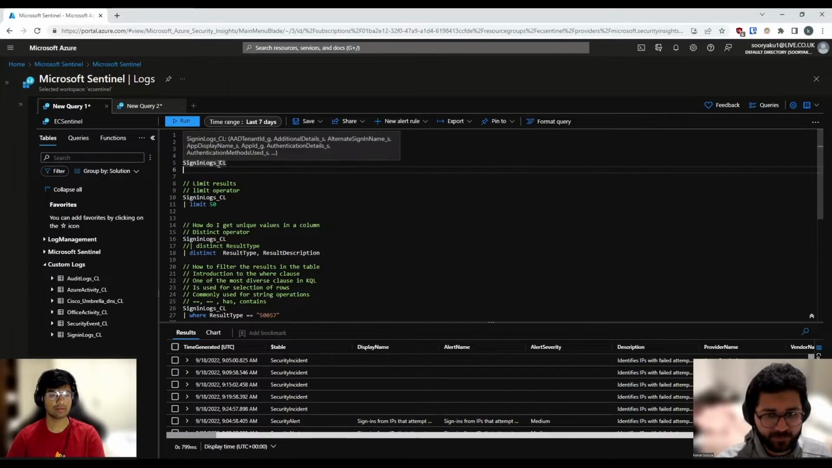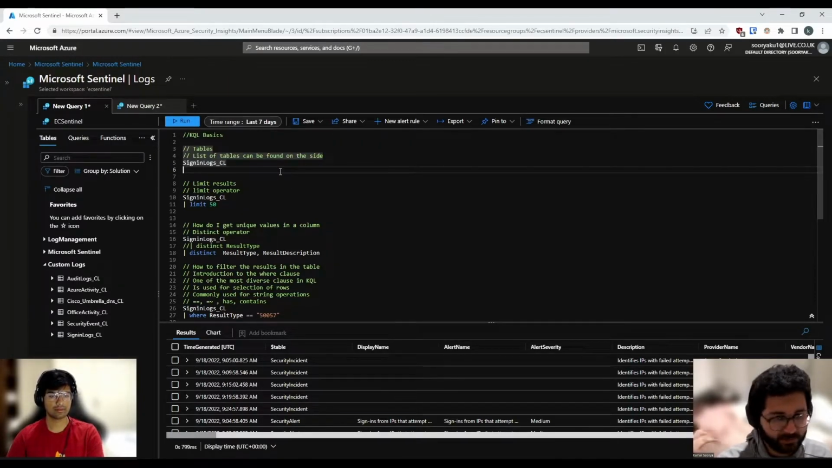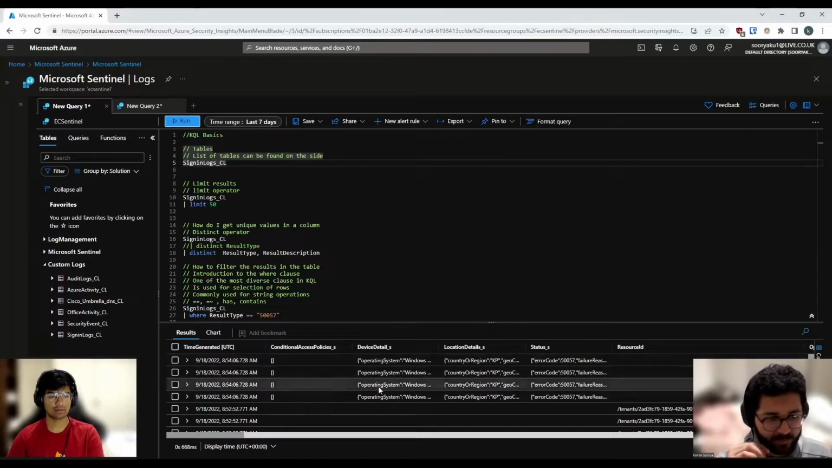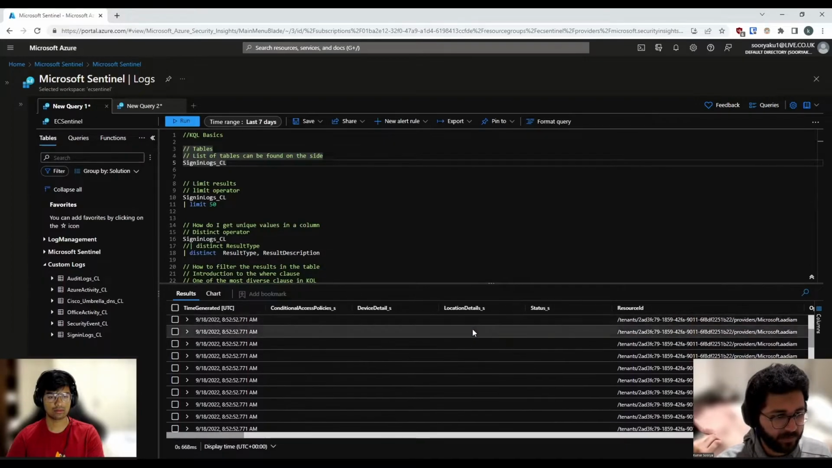So the first thing is let's just look at a table. I have a table here, I've just called it sign-in logs. Let's look at what sign-in logs I have. If I can just make it a bit bigger. So here I have some sign-in logs.